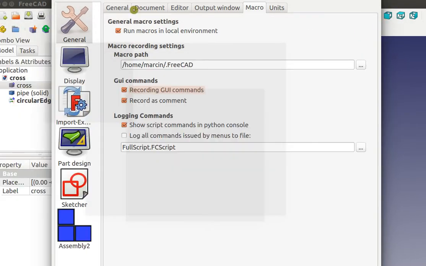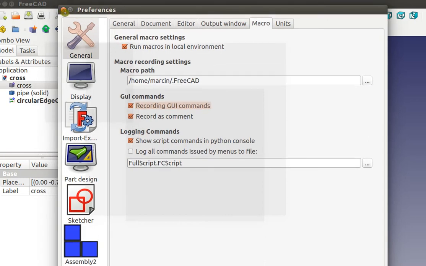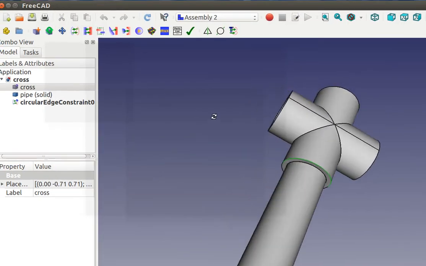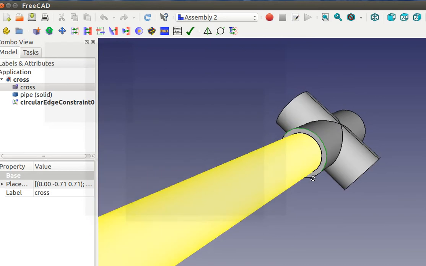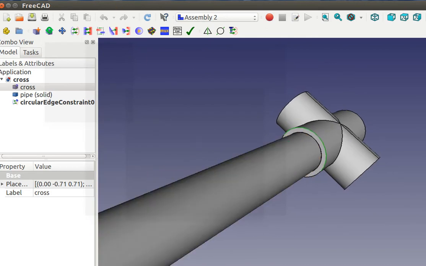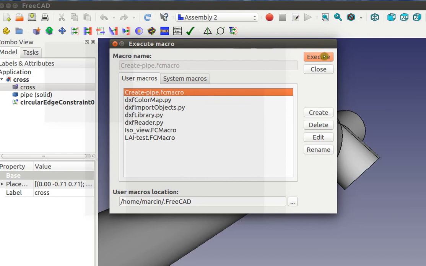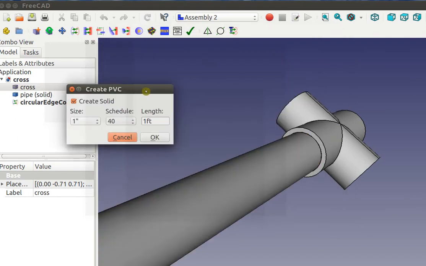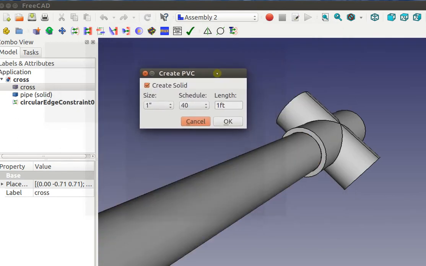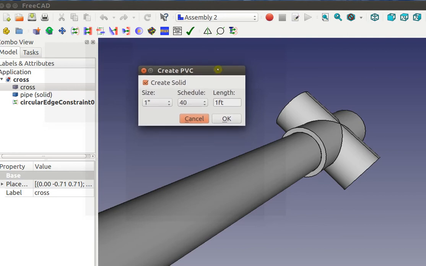So now let's go back to FreeCAD, and we want to create pipes. This is a 1-inch pipe that was created. So to use the macro, go to the macros menu, and select the macro that you added, which is the create pipe macro. Click execute. And there you go. This is the program that Ruslan has made. It's a create PVC macro.